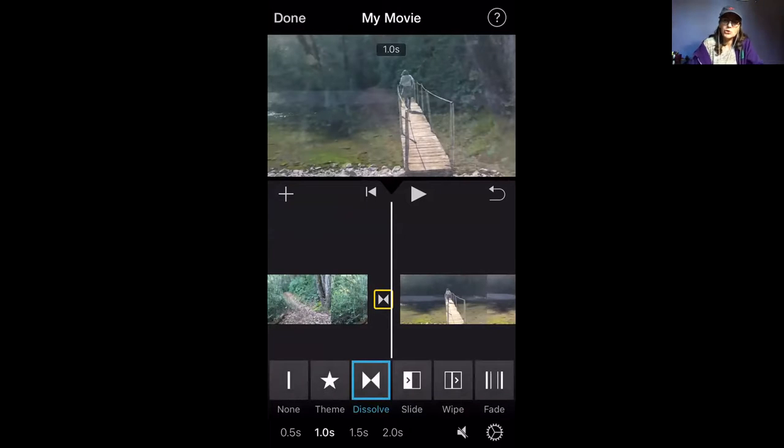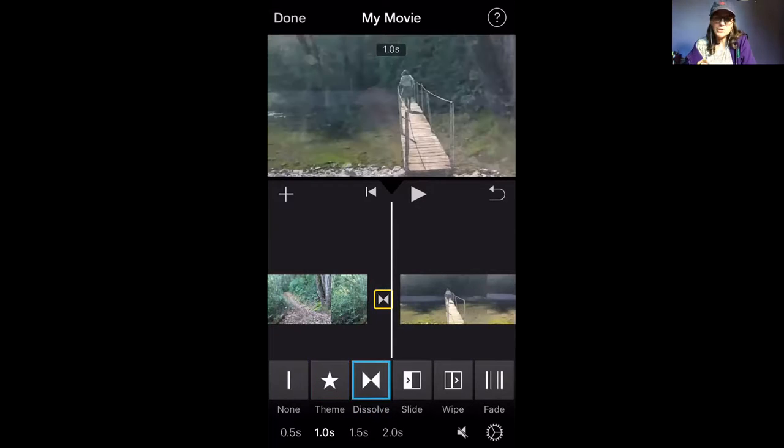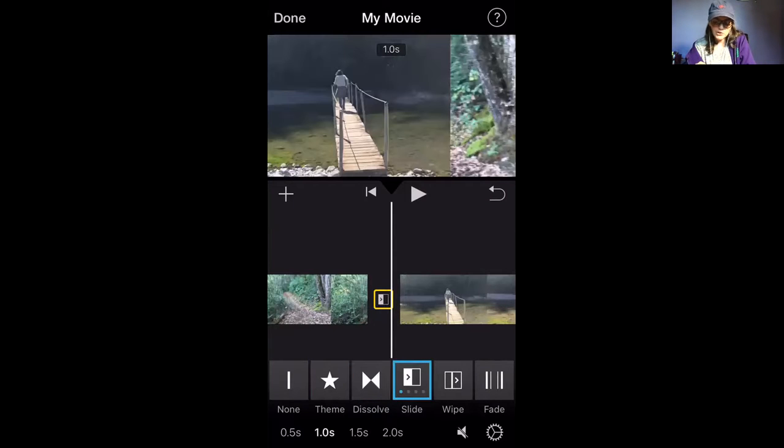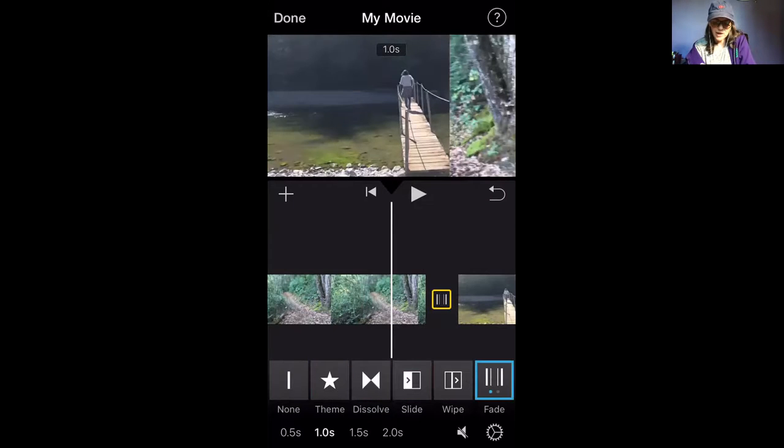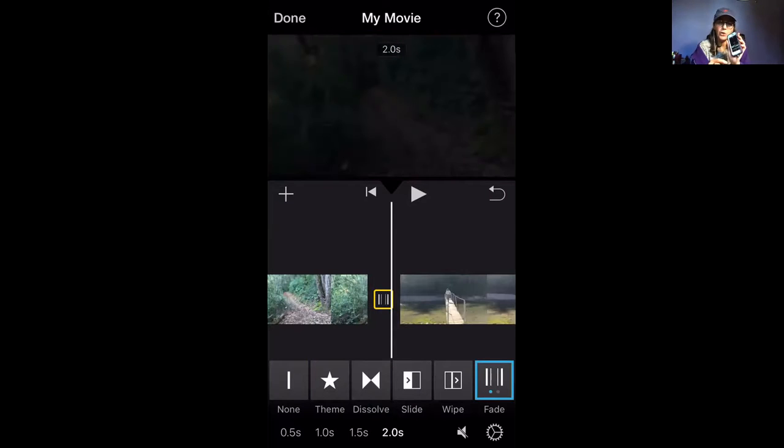That is a transition. When you click on it, you can see I have a choice of a few different transitions. None. The one with the star is connected to the theme if you've chosen one, which we haven't, so it would be a star. I use dissolve because that's the nicest to the eye. But you could have a slide and a wipe and a fade. And on the bottom, you can say how long you want that transition to last.